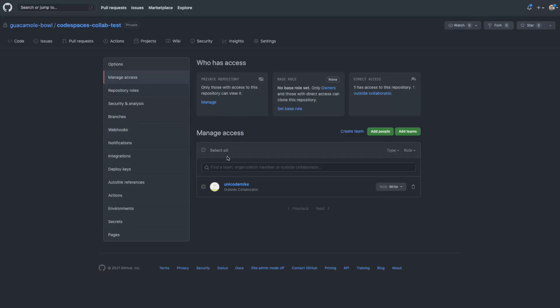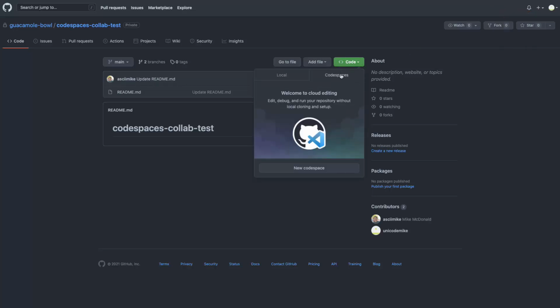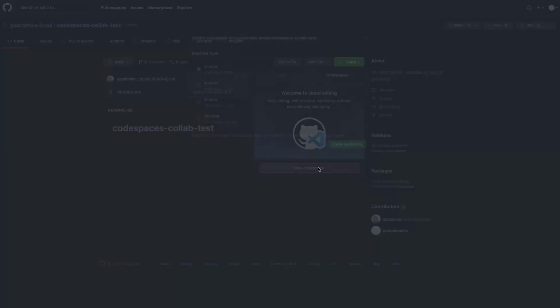So you'll see here, I've added my alter ego, Unicode Mike, as an outside collaborator on my Codespaces collab test repo. We're now ready to go. You'll notice that I'm now running as Unicode Mike, my alter ego over here. And in the code dropdown, you can see the new Codespace section. That proves that as an external collaborator, I can create a new Codespace.